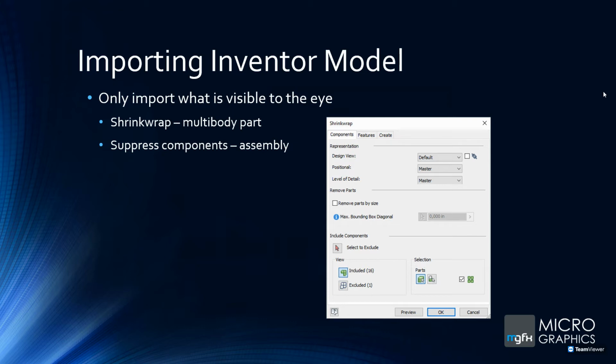So one of the things you can do in Inventor is shrink wrap. Okay, so shrink wrap also takes away some of the components that you've got.